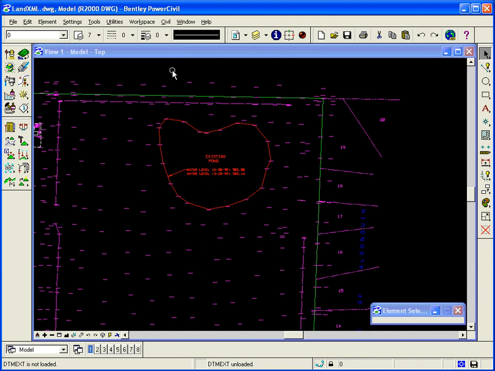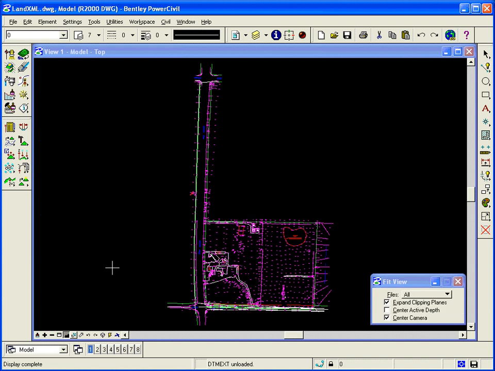So now we've added the break line information to our DAT file as well as this void. So the next step that we'll do is create the triangles and review them again. And we'll do that next.